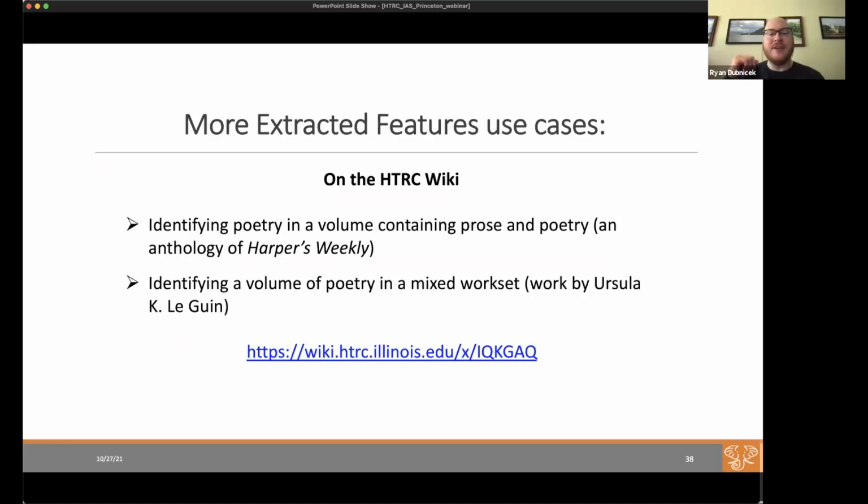So given 2 works by Ursula Le Guin, who wrote both poetry and prose, can we identify which volume is poetry and which volume is prose using extracted features? And for both use cases, the answer is yes. Surprise, right? But this is another great application of extracted features to help us identify and understand our data more. So not just analyze it, but explore it and get a sense of what's in our collections.